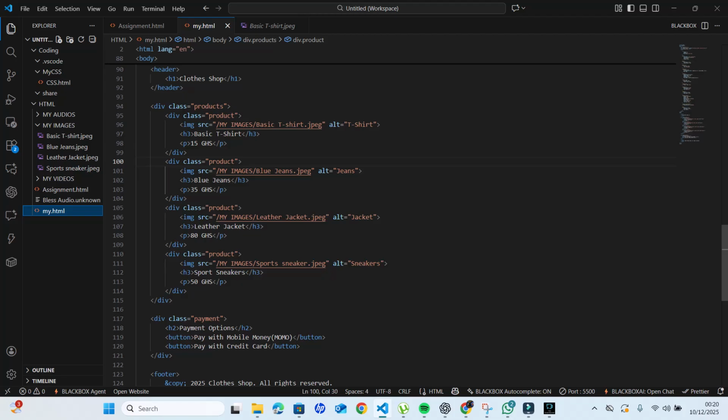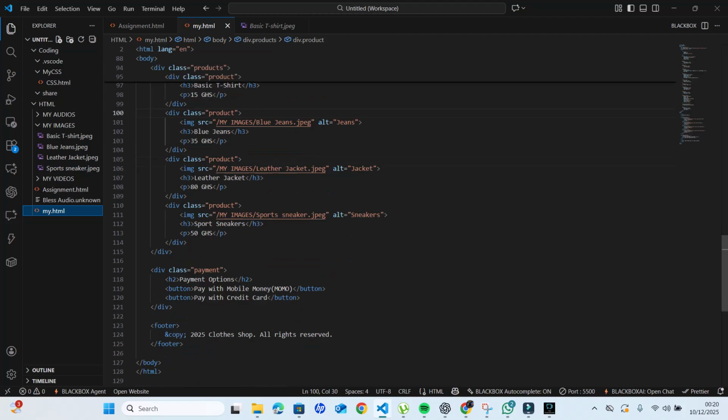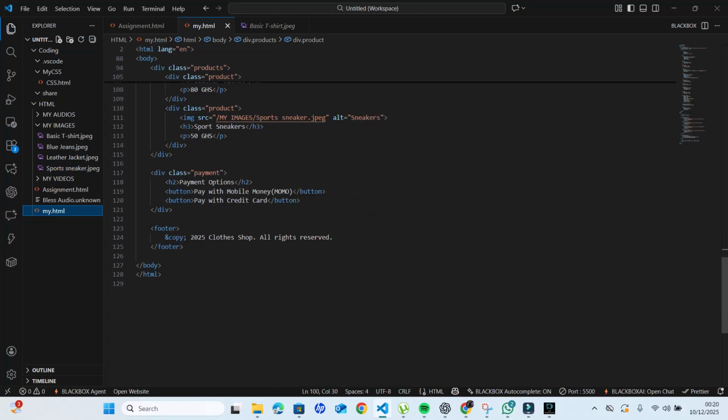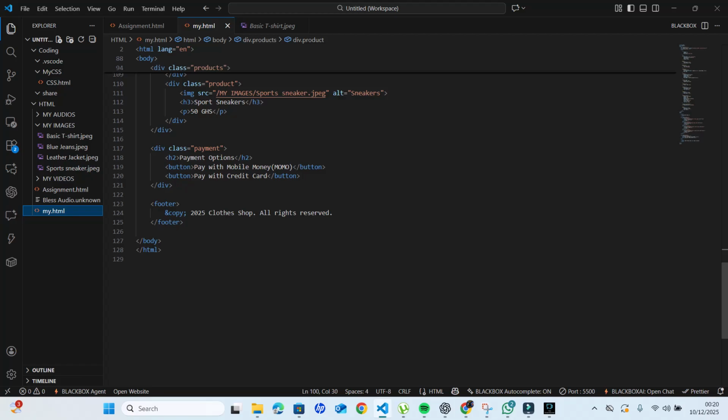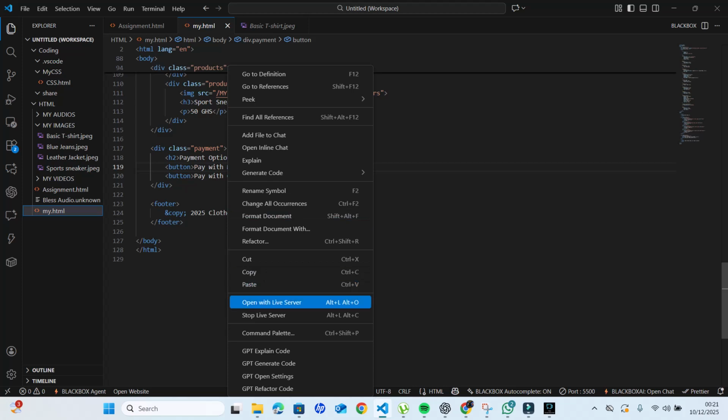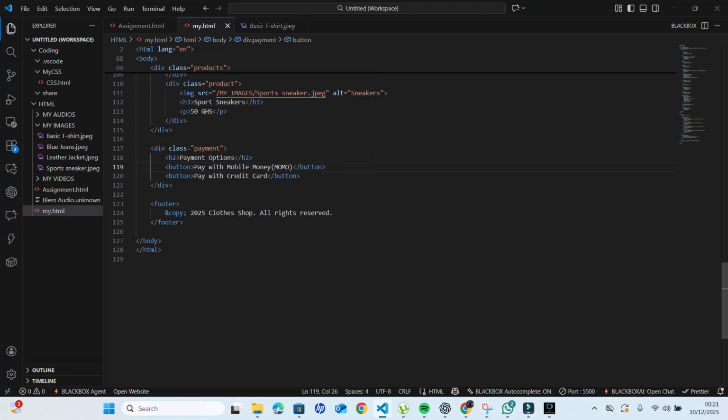And then for the blue jeans, you go into my images and get the blue jeans file. It goes the same for all these other items. Then I put the payment methods into buttons, then the footer is 2025 Clothes Shop. So this is what my website looks like.